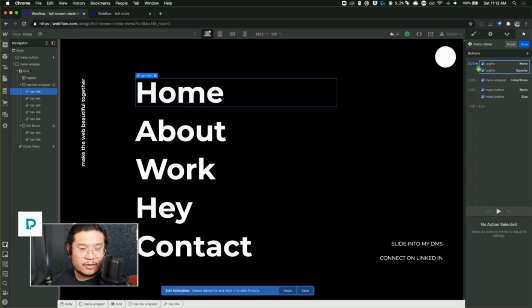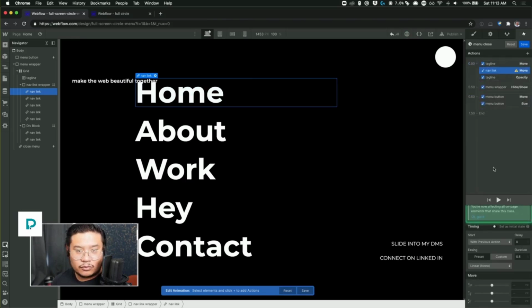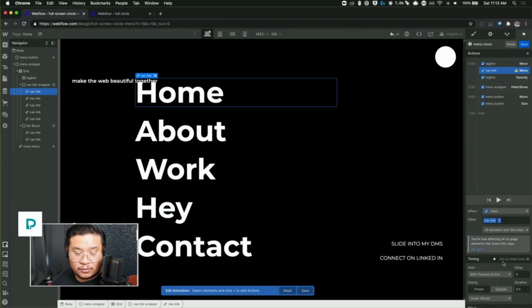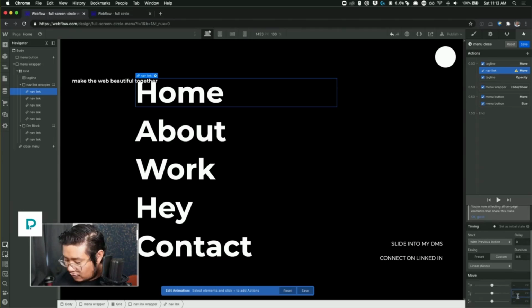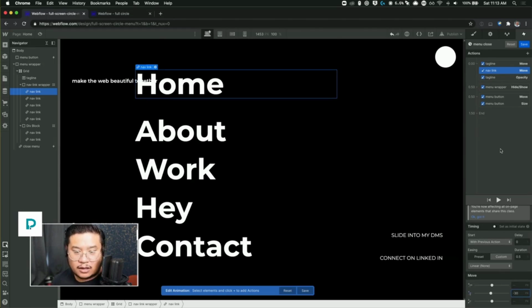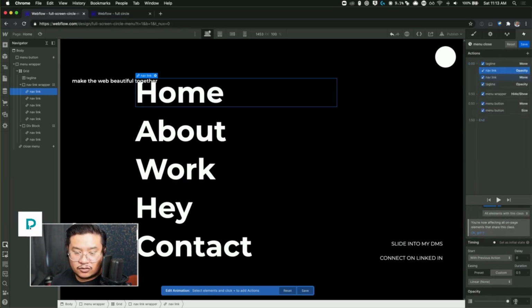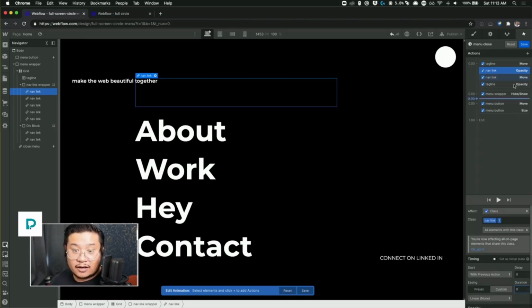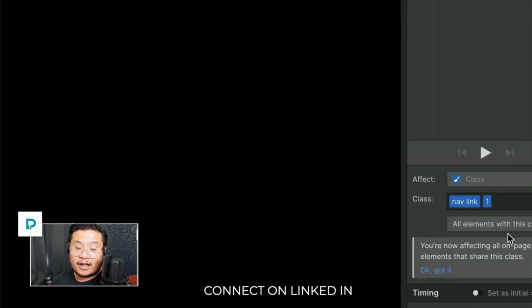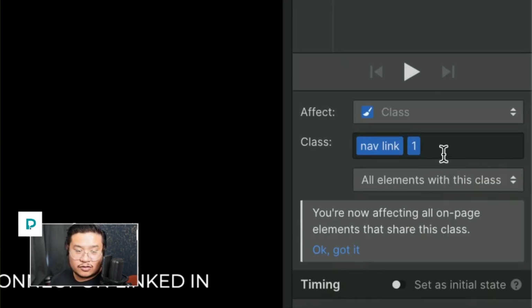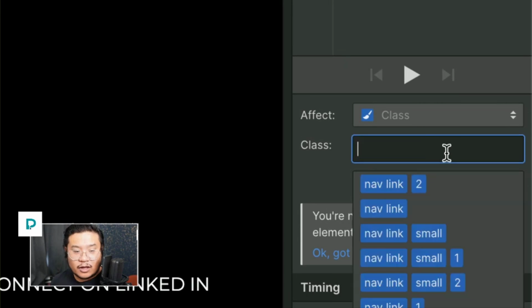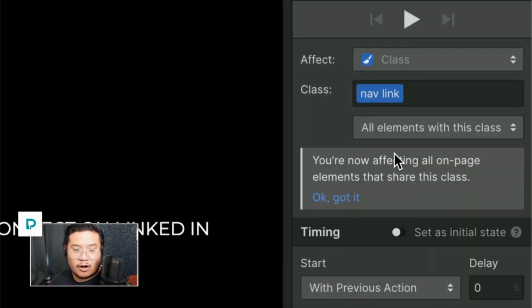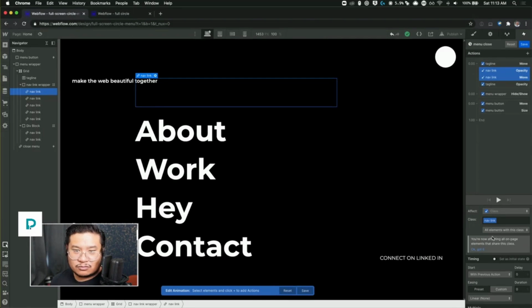I'm going to do the same thing. Let's go and set the move to -30 on the Y, and we'll set the duration to 0, and we're going to set the opacity to 0 with a duration of 0. All right, so it just happens. And here's the thing, I want this to happen to all the nav links. So instead of just doing this nav link with a combo class of 1, I'm going to set it to all nav links.